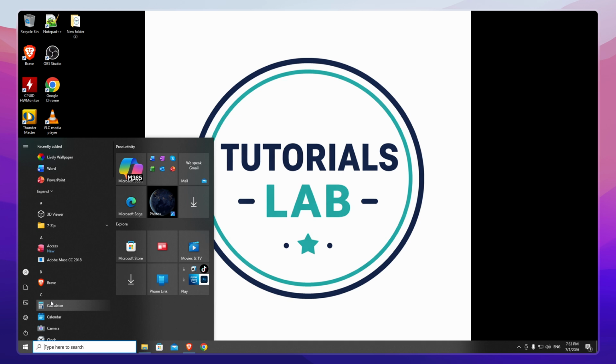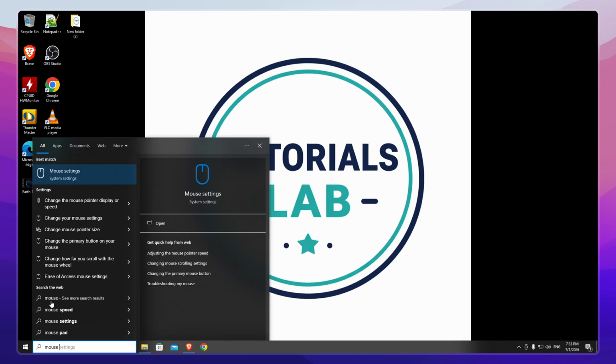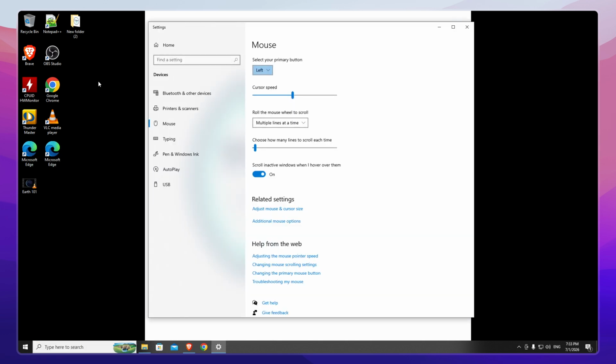Once the Start menu appears, type in Mouse Settings in the search bar and hit Enter. This will open the mouse settings window where you can access various mouse configurations. From here, you'll need to scroll down through the settings until you find a link labeled Additional Mouse Options. Go ahead and click on it.